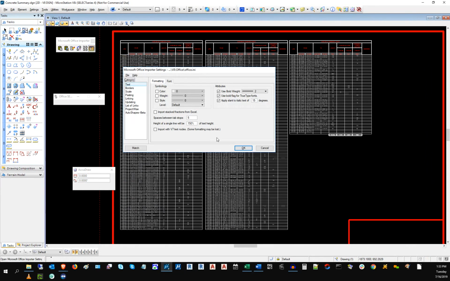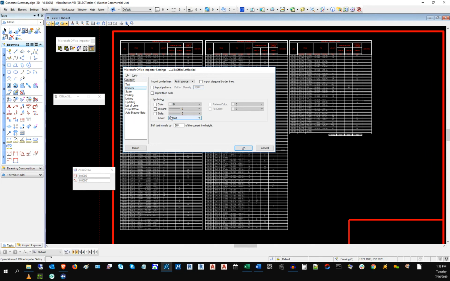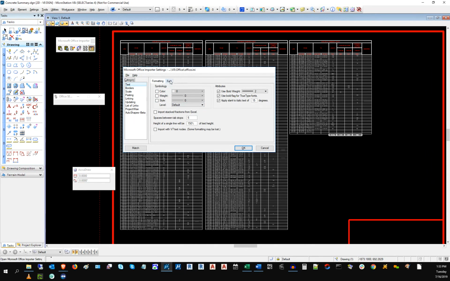So the text, by default, in this case, it'll bring it in with a default symbology of 000, and in this case, put it on the default level. But you can specify through here in the formatting what exact symbology you want it to have, and also what level you want it to come in on. And separately, you can do the same thing for borders.